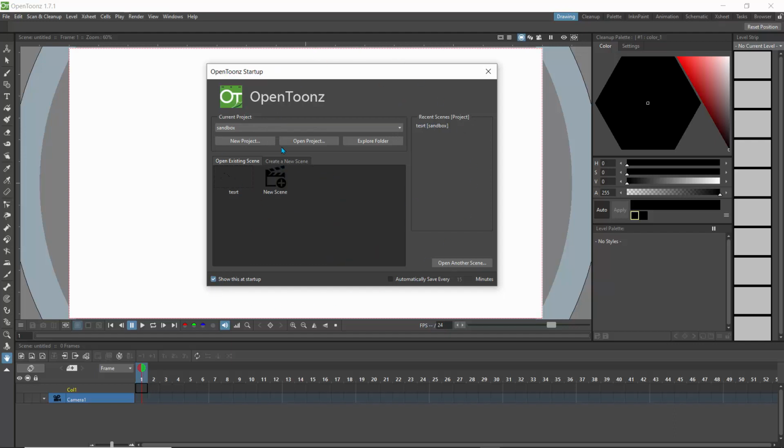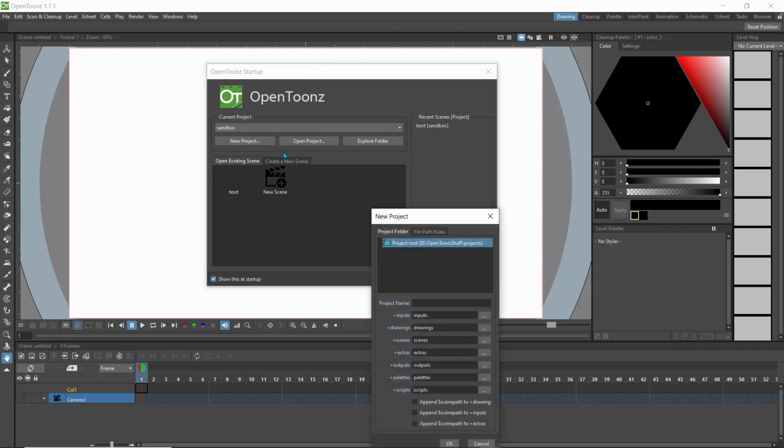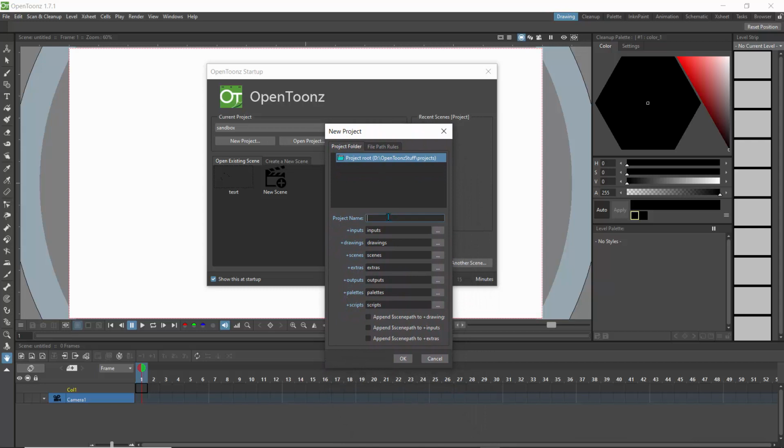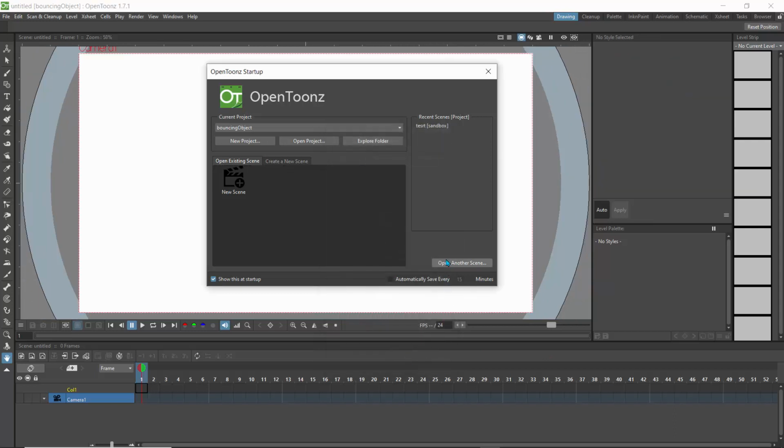So let's go ahead and create a new project. I'm going to specify a location for it. I'll just leave it here and I'll call this our bouncing object, like so, and I'll click OK. And now we have that bouncing object. If we want, we can create a new scene, but we're going to discuss scenes much later on, and we'll just leave this as it is. So here you can see our current object is the bouncing object.